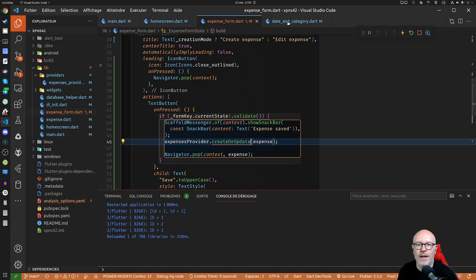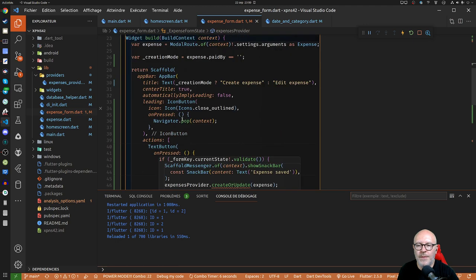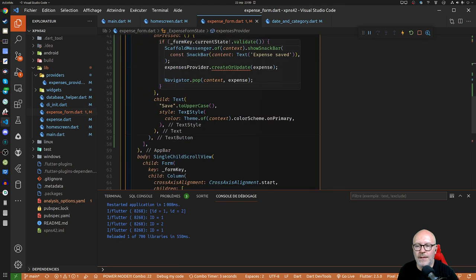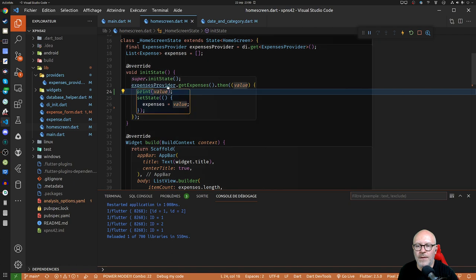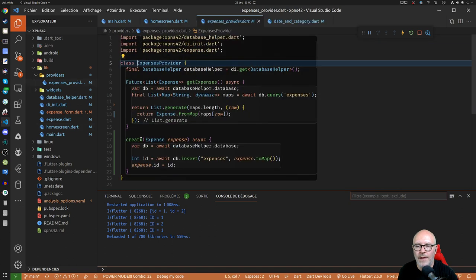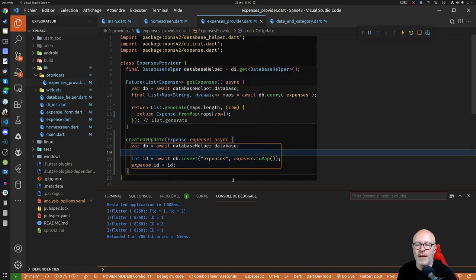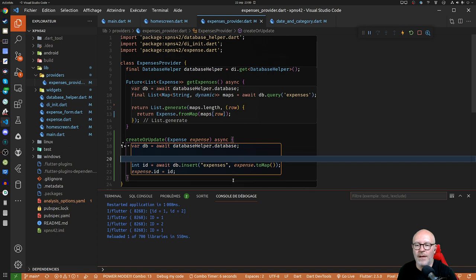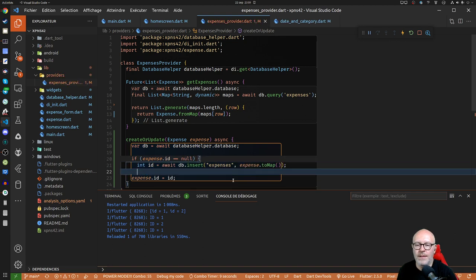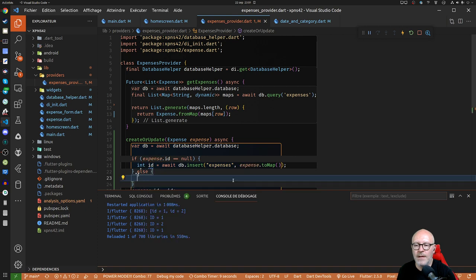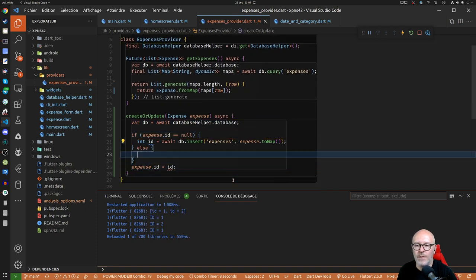update expense, and then go to expense provider, modify this function. Expense provider, that's create or update, and we insert only if we don't have an ID. So if the expense dot ID equals null, then we insert, else, and then we need to do that.